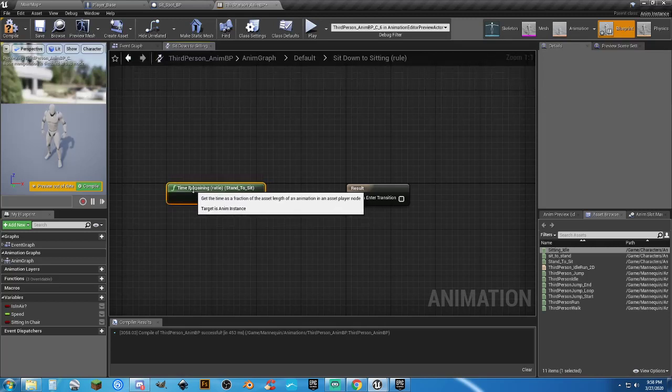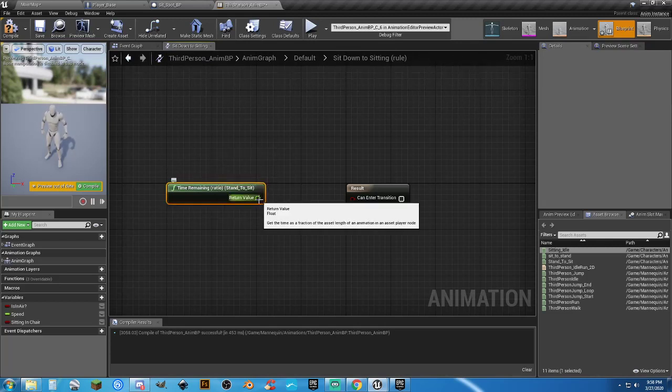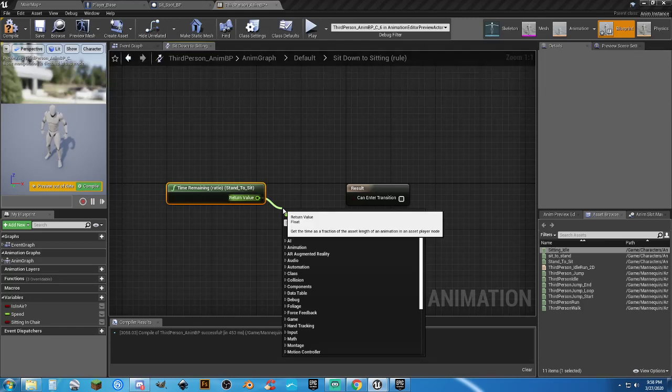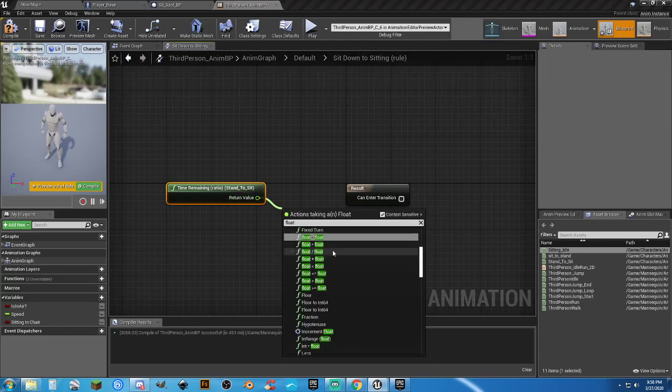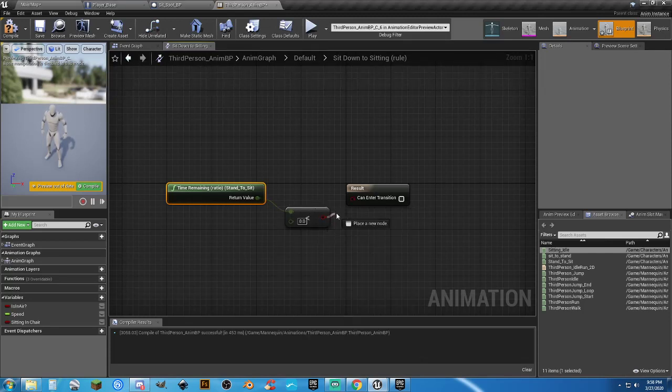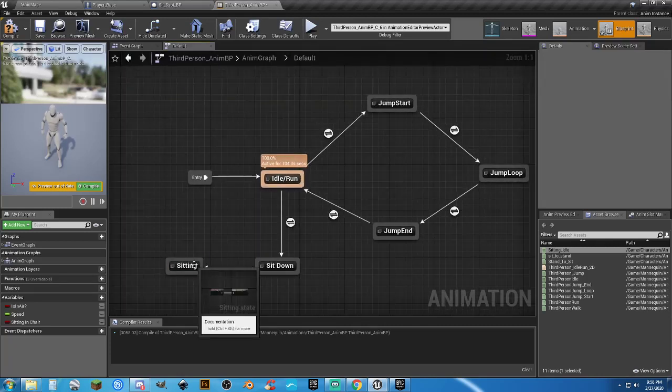So what's happening here is we want to know that there's no time left on this animation. So I'm going to grab from here and type in the word float, which is a number with decimal points. But we want to see that it's less than, connect this, and in here we're going to change this number to 0.1. So there's less than a second left in this animation before we can actually go into this animation.